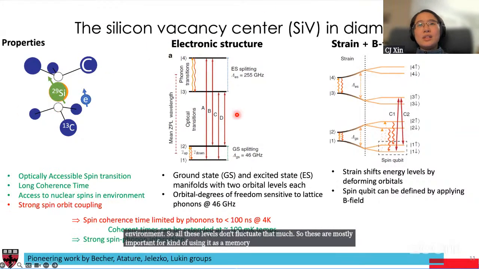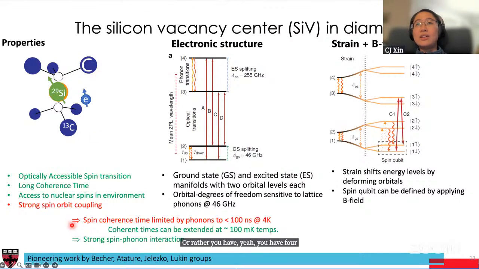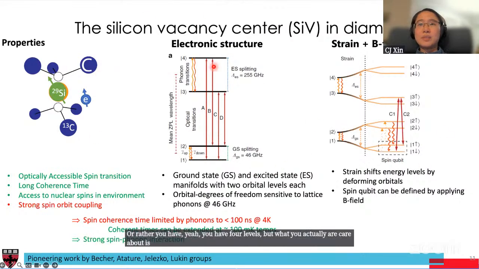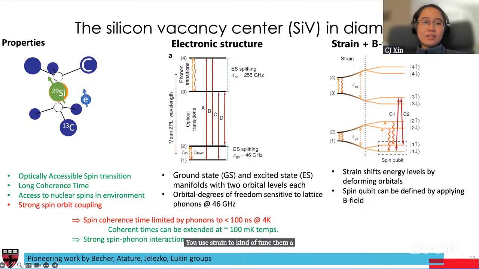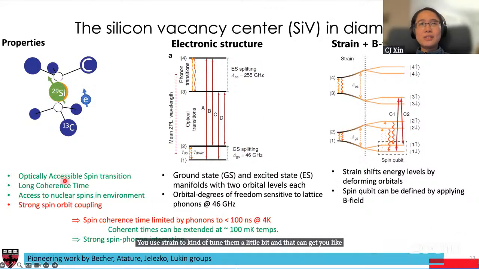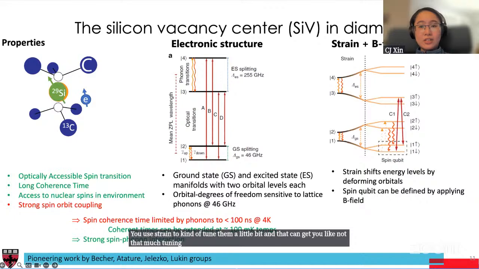If you look at the electronic structure, you have these ABCD lines, or rather four levels, but what you actually care about is a large optical splitting at about 737 nanometers. What is generally used to tune the color of the photon that comes out of these silicon vacancies is strain, because by inversion symmetry you can't tune it electronically. You use strain to tune them a little bit, which is not that much tuning in practice, but just enough.